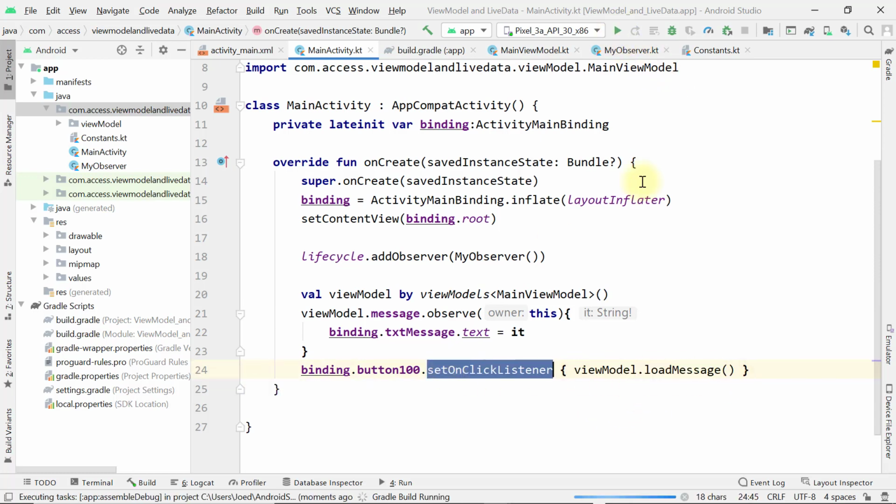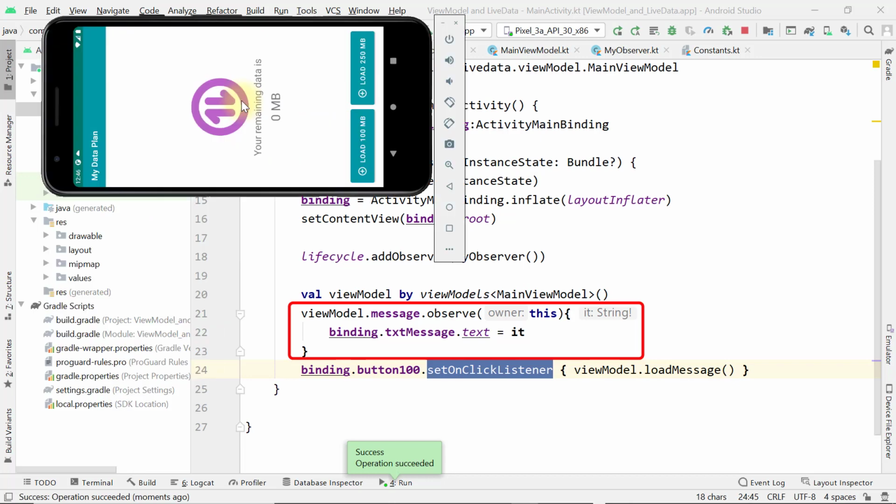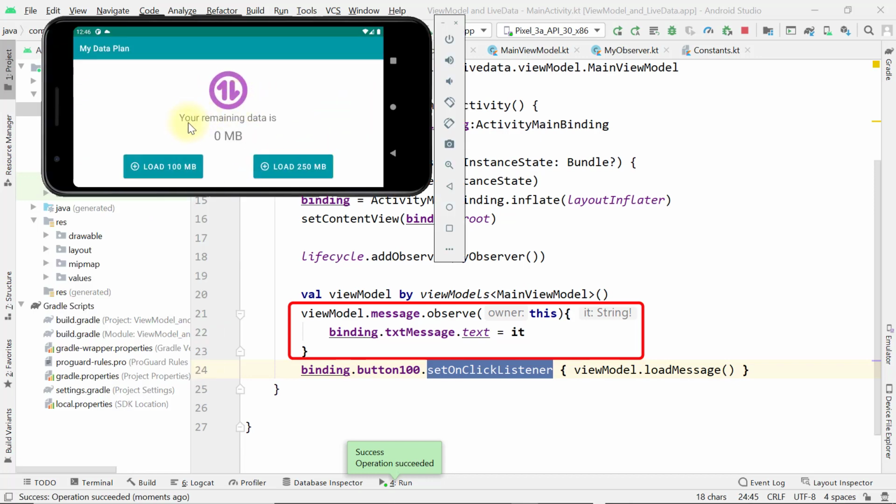And now, notice that the header message hasn't been changed, and the LiveData message inside our view model will only change once I click this button. And in effect, our observe function is called automatically to update our UI component. And as I rotate this device, the main activity is recreated, but the value of our LiveData in our view model persists. Thus, the UI value displayed remains the same.